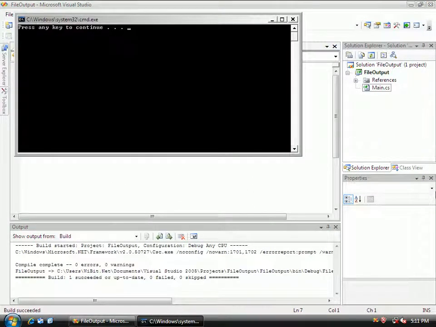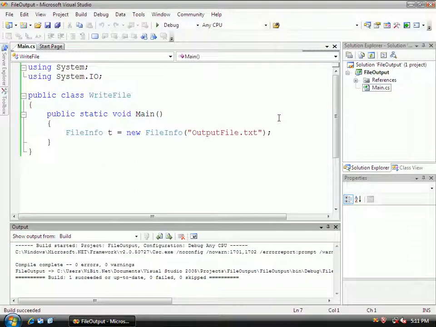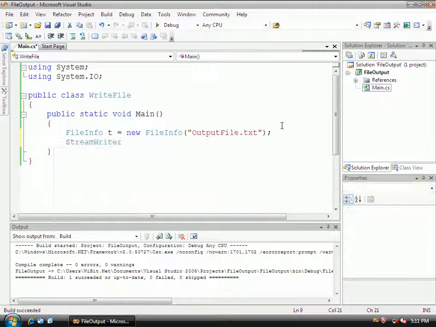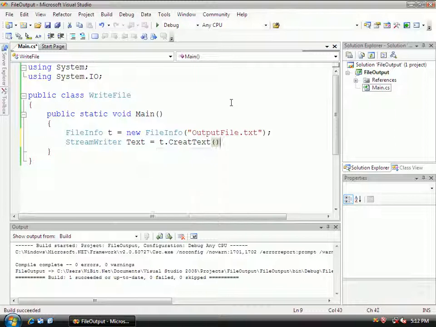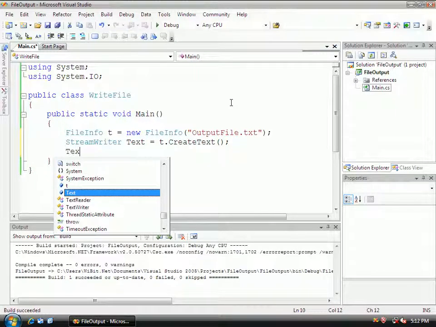Yes, and our program works perfectly. So now we're going to go to the next line below this, and we're going to type StreamWriter, and we're just going to call this text, and this is going to equal T dot CreateText. And I'm sorry, I spelled create wrong. CreateText.